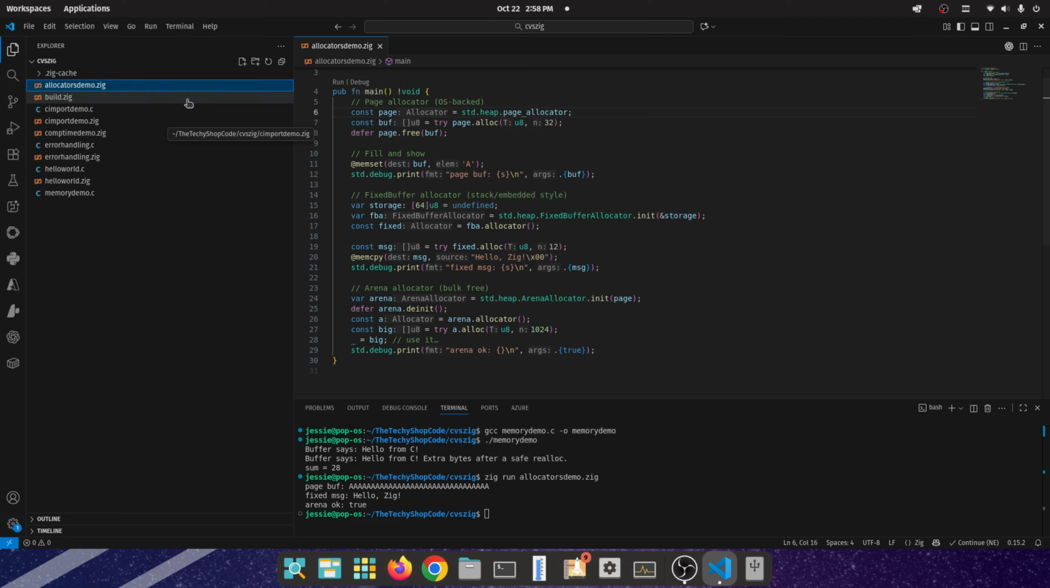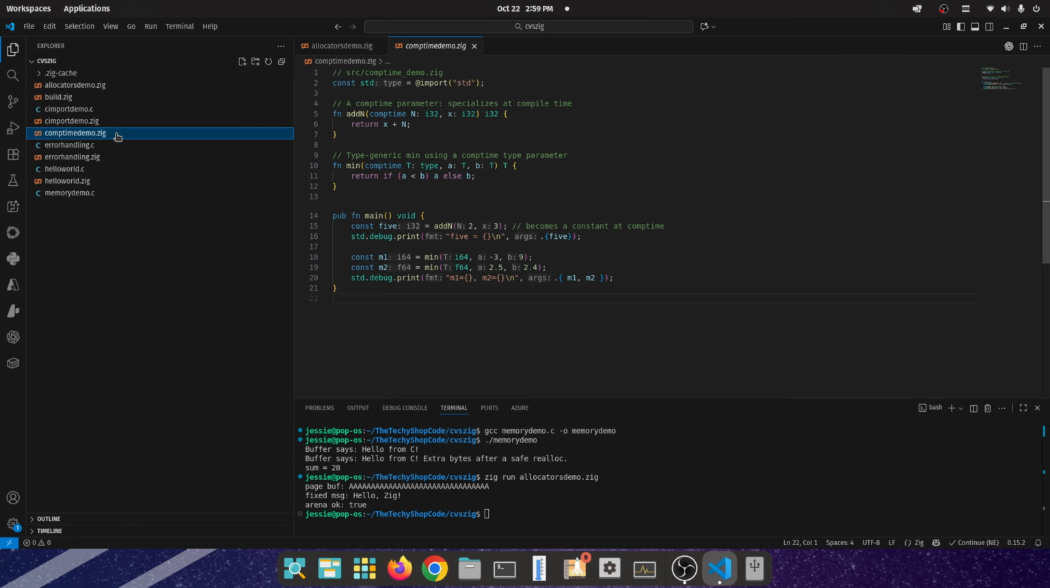Next, we're going to look at things that are very unique to Zig. And we're going to look at comptime. Comptime is a perfect example of something that's rather unique to Zig. I'm sure you could do something very similar in C, but this is something pretty much built into Zig, which is kind of nice.